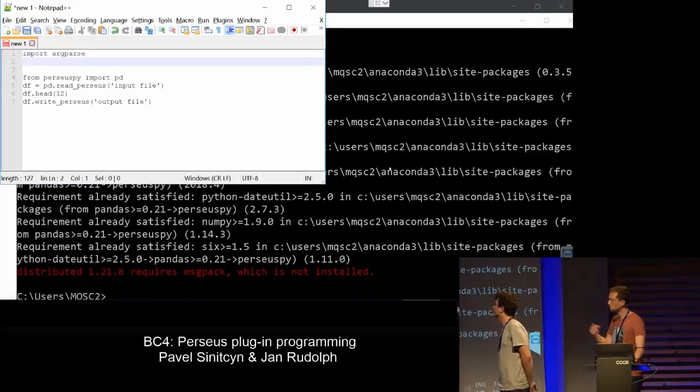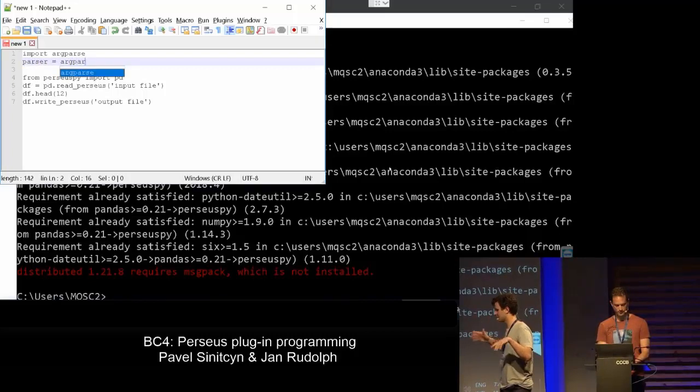So this Python script will receive some parameters from Perseus, and whenever a script receives parameters, you should write a proper parameter parser. I really like to use the argparse module that's standard in Python, and you will see that it's super simple and self-descriptive. Basically, this thing helps you take parameters and parse them nicely.